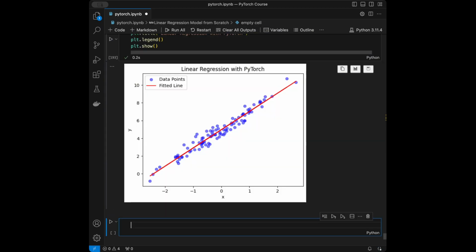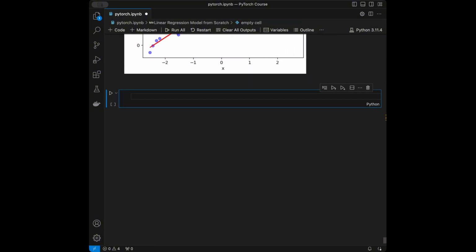We trained this linear regression model from scratch in here. Seems pretty good and seems like it fitted to the data really well. Great. Now we are going to talk about the modules and layers. So let's type it out.